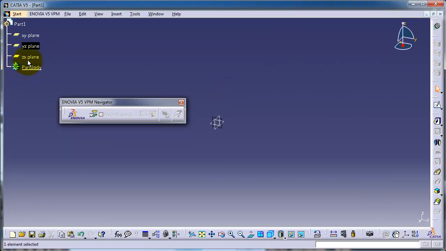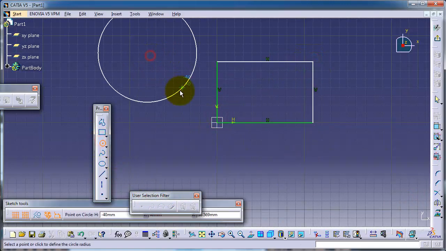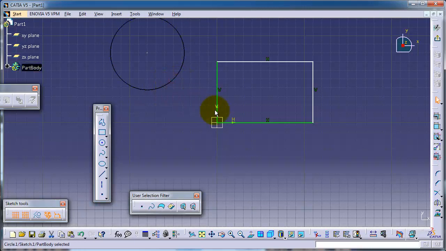Now let's choose a plane to sketch on, the XY plane, and choose the Sketcher workbench, and let's try to draw a rectangle and a circle. The contact constraint is a tool making a contact between two objects where contact is available to them. In this case, let's try with this circle and one edge of the rectangle.